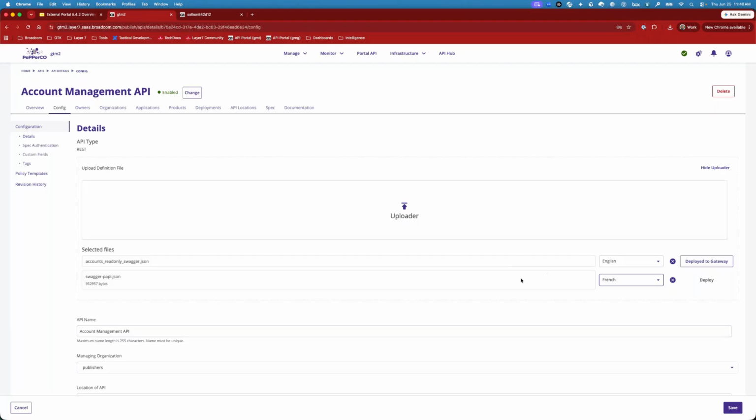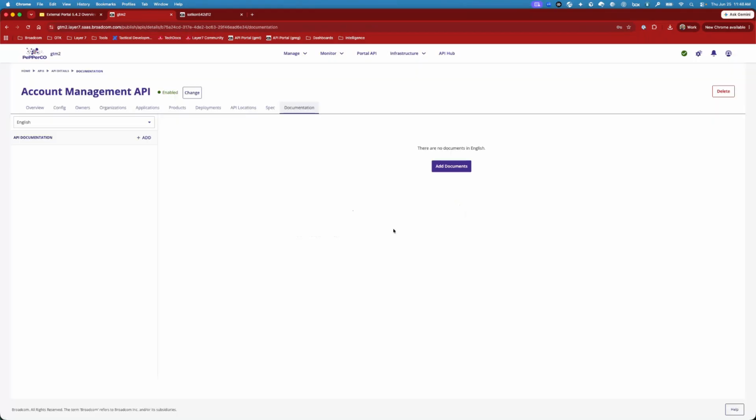This is just more about what renders on the spec tab, so that if a user has French set as their locale preference, and you have a French version of the Swagger file, they'll be able to see all the documentation generated by that Swagger in French. If the French is not available and English is the portal default language, the English version will be shown instead. So it will fall back to the portal's default language. Same goes for documentation. Here we have English and French, right? So again, I can add documentation in both languages.